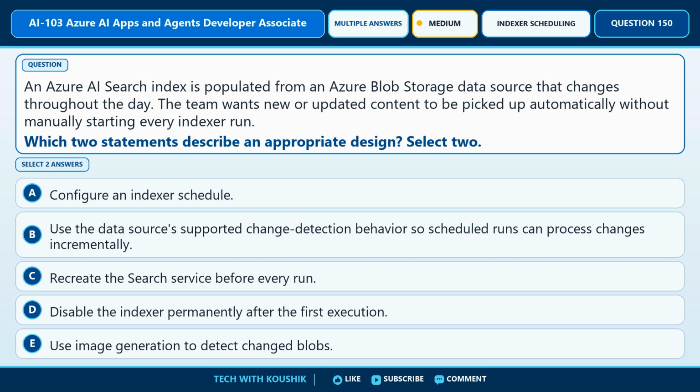Review the options. Option A. Configure an indexer schedule. Option B. Use the data source's supported change detection behavior so scheduled runs can process changes incrementally. Option C. Recreate the search service before every run. Option D. Disable the indexer permanently after the first execution. Option E. Use image generation to detect changed blobs.